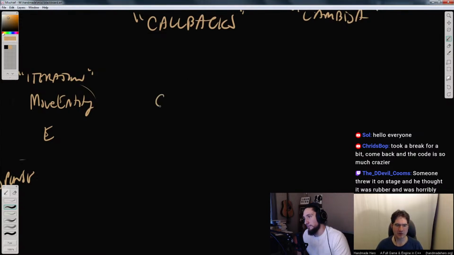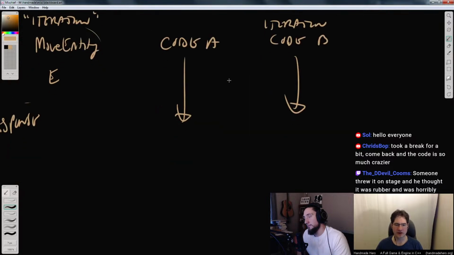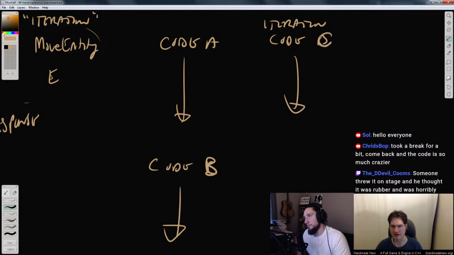If I have code A, and I wrote it, and then I have code B, and I write that. Code B is the thing that does the iteration. I want to be able to share this iteration with both code A and code B. Or better yet, let's call the shared code S. So I have code A and code B, and they both want to use code S. They want to use that iteration, but they want to do different things when the iteration happens.